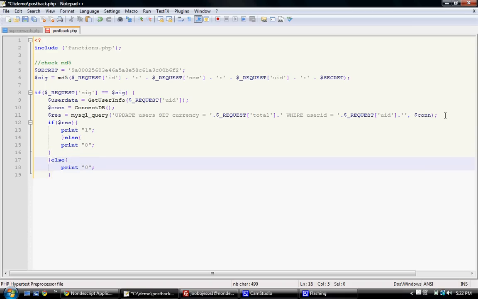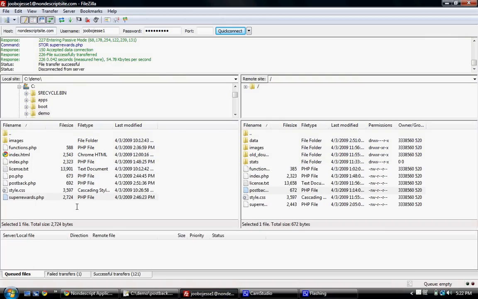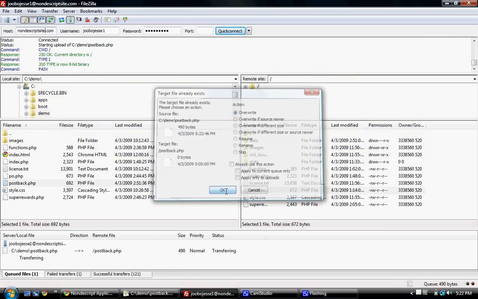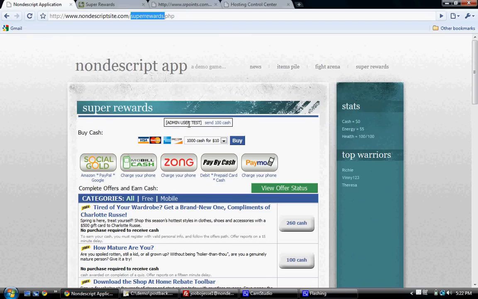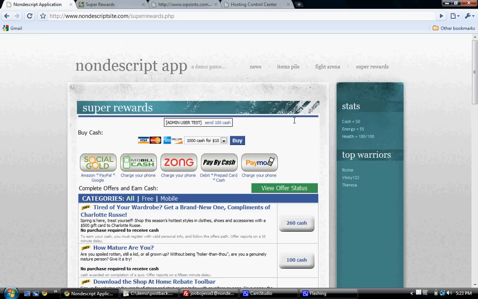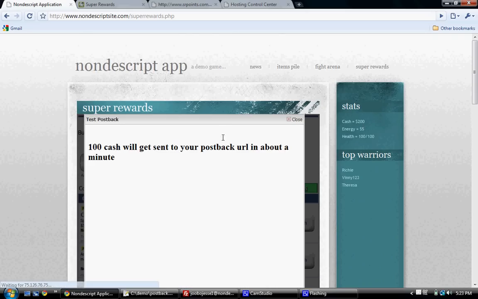Loading that up to the server, and let's give this a test. Let's refresh it a couple of times, and it looks like we got our cash. So you could keep sending this postback, and your cash will increase, hopefully. It doesn't take a minute, but it does take some time. At any rate, our cash is now $30. So users can now enter here and fill out their surveys, etc., and you can start advertising.